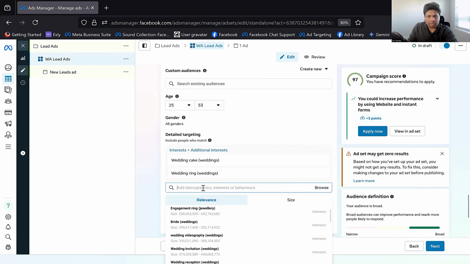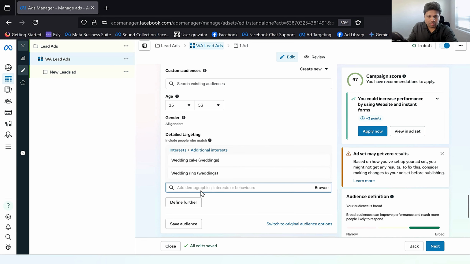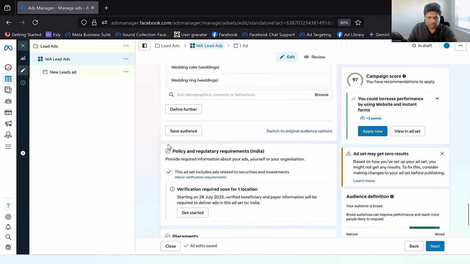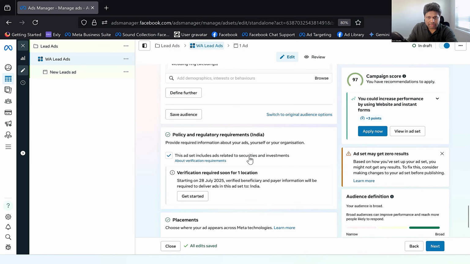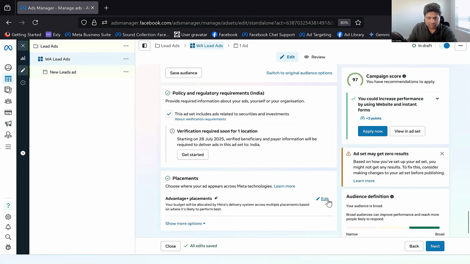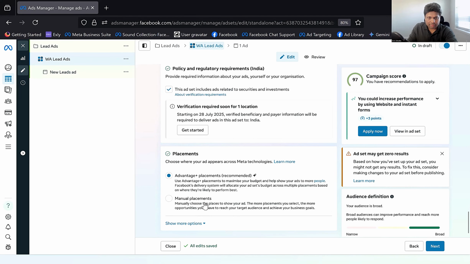If you click over here, it can show you additional interests. Pick all the relevant interests and then move forward to the next section. Once you're done, scroll down and check this box if you're not running ads related to securities and investment. Then scroll down to placement, click edit, and select manual placement.